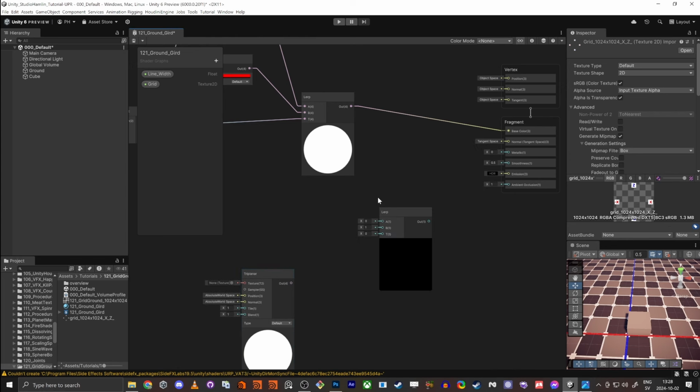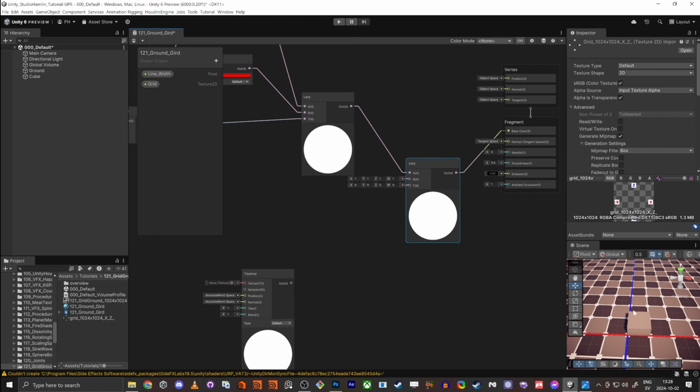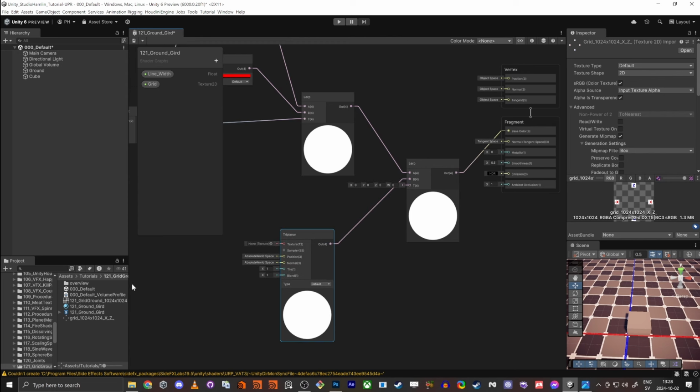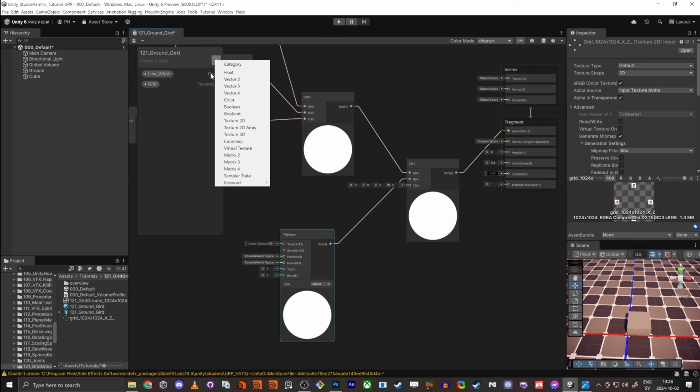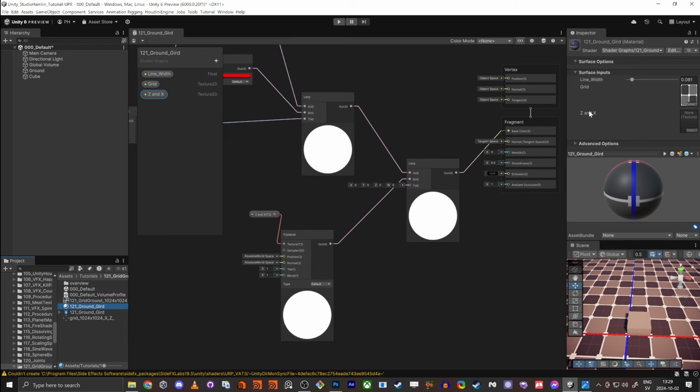And let's see. We need a lerp. So A is going to be what you see here, and B is going to be the Z and X texture. So we're going to have it here. Bam. And if we save it, in the materials, we can now add yet another one. So we're going to add the texture here.